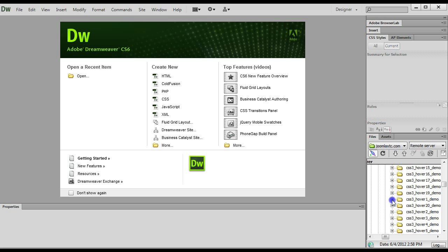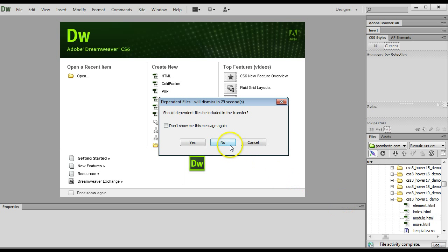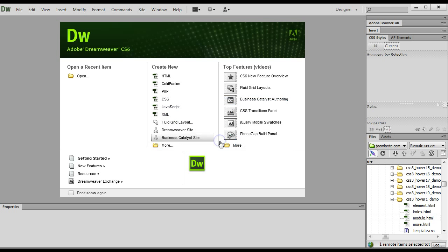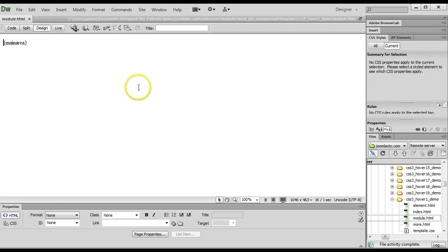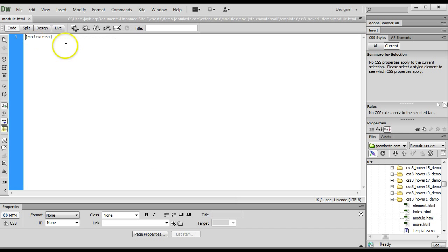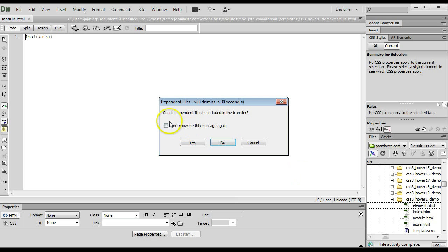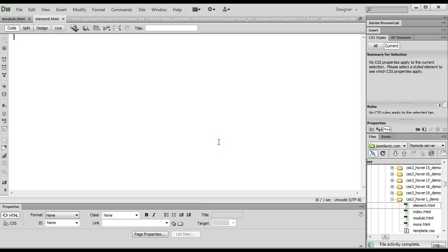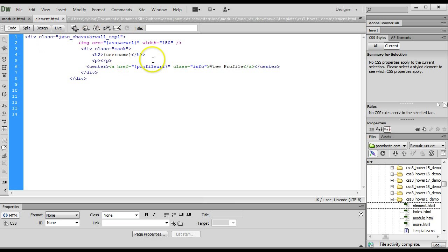When you open up the folder, you're going to see these files: the more, the module, the index, and the element. The module HTML, we'll open that up first. We're going to be in code view here. This is the main area for the module. Now we open up the element, and you're going to see the markup for the element here.